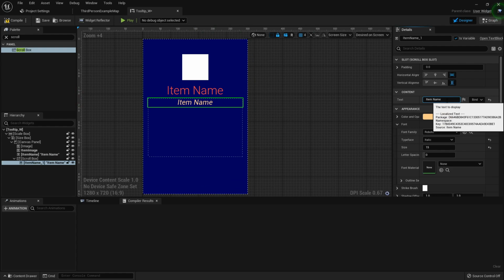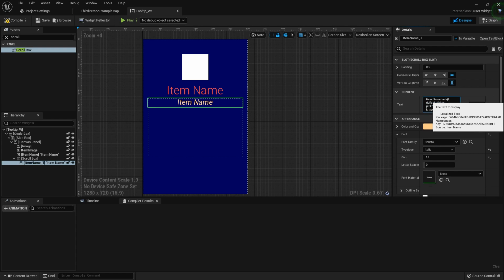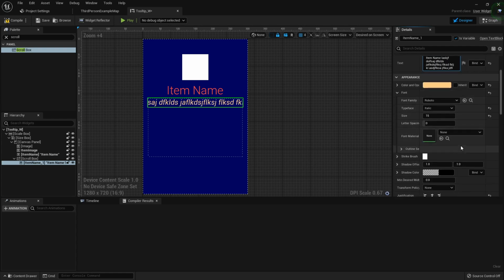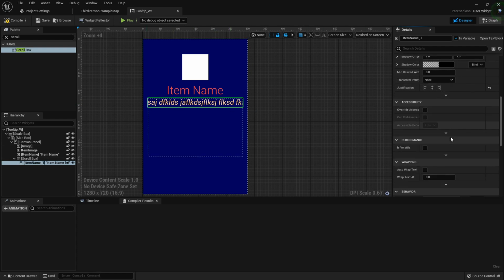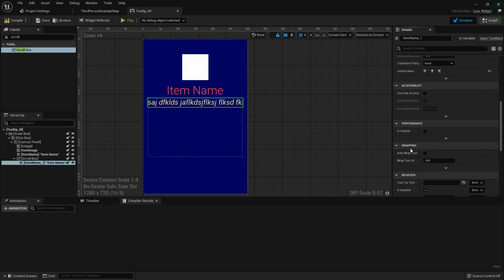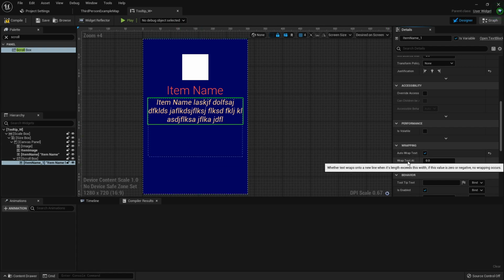One thing we do need to check, I'm going to punch in a bunch of random text like that. The reason I did that is because you see how it's all on one line. We need to go down here to wrapping, and we need to auto wrap text so that it fills that box and then drops down as it continues.